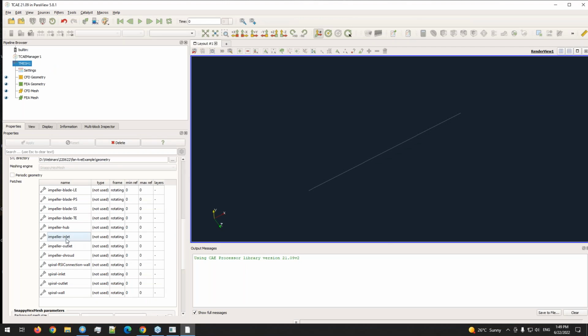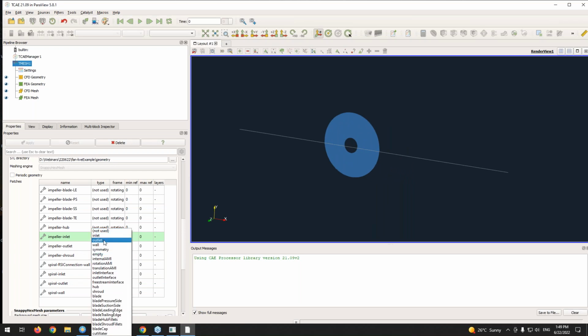So let's go for it. Here we have the impeller inlet. I will set it as inlet because it's really the inlet into the domain. After choosing the proper type, I can click apply, and the boundary appears here in my render view. Then there is the impeller outlet, which is not a physical outlet but a connection to the volute. We know that the flow goes out, so we can set it as outlet interface, which is here.